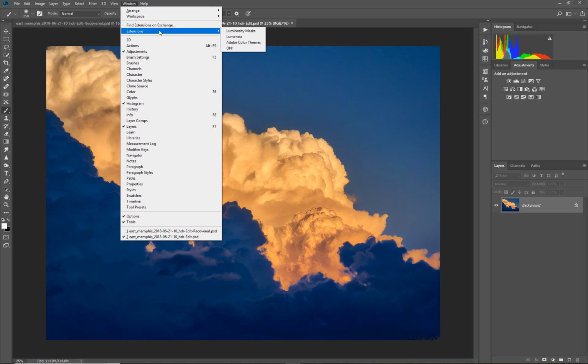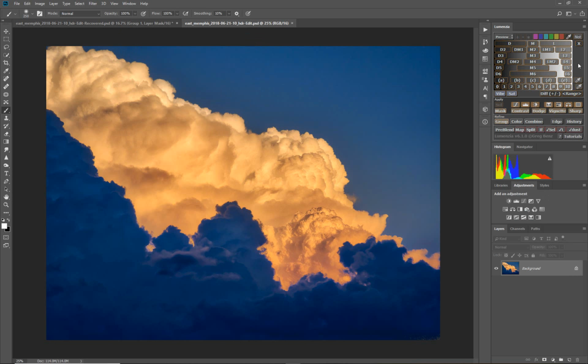So I go to Extensions and click on Lumenzia, and you get this new panel that has a lot of stuff in it. This square here is all about luminosity masking. So that's where we're going to start.